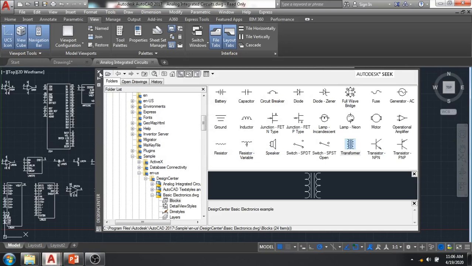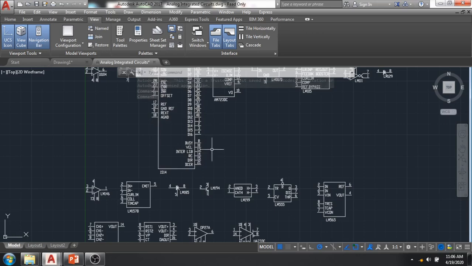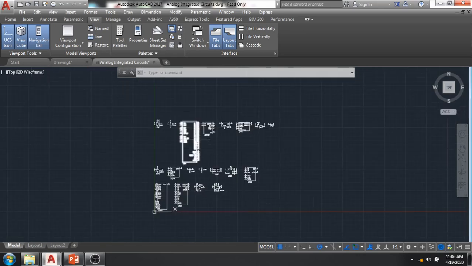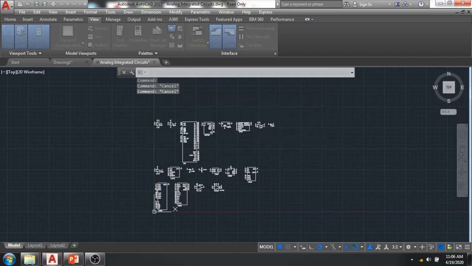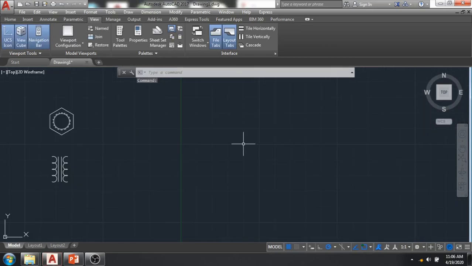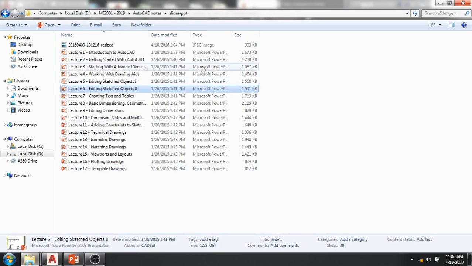All these symbols are drawn by someone. So these are the symbols I am going to use. These are drawn as blocks, so we can use these symbols for our design. For an example, we have a tutorial based on this Design Center.